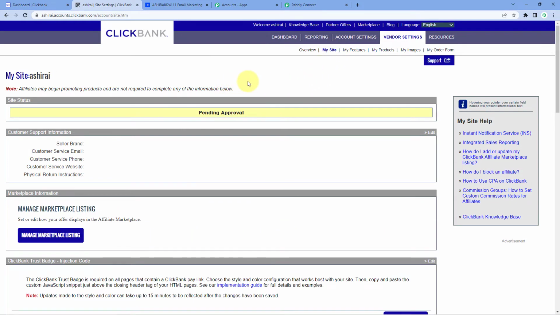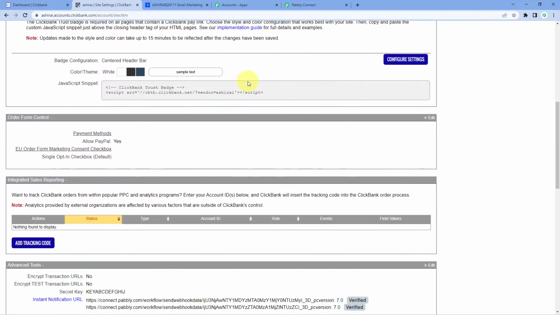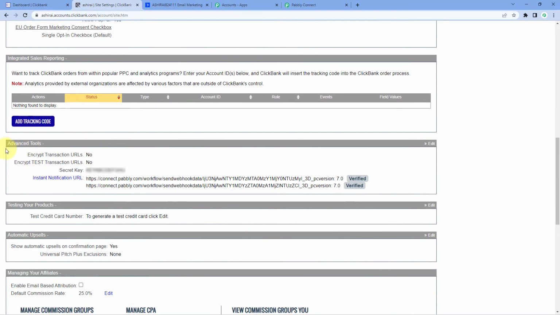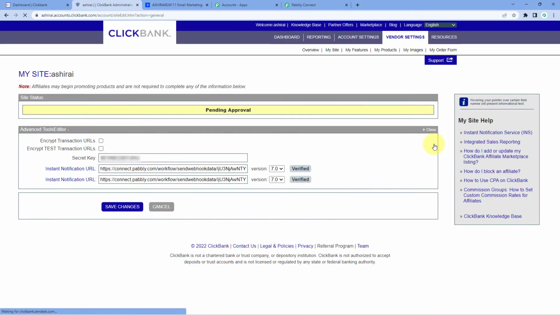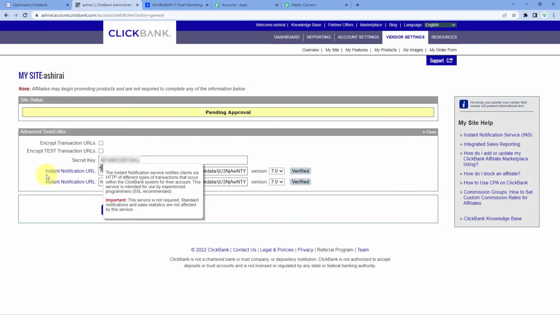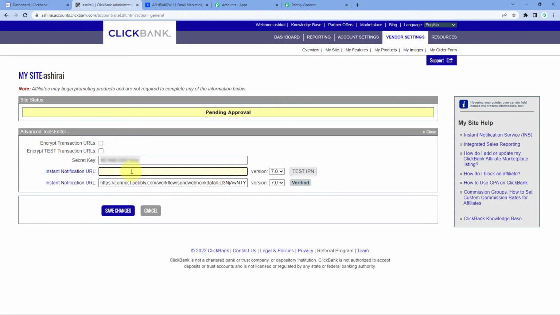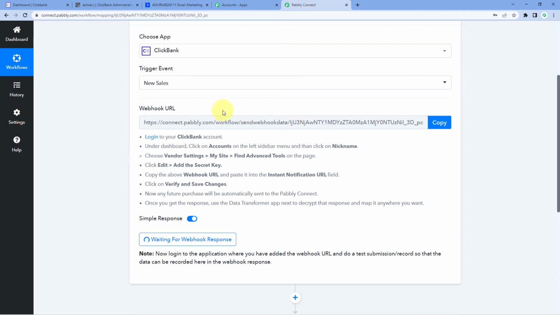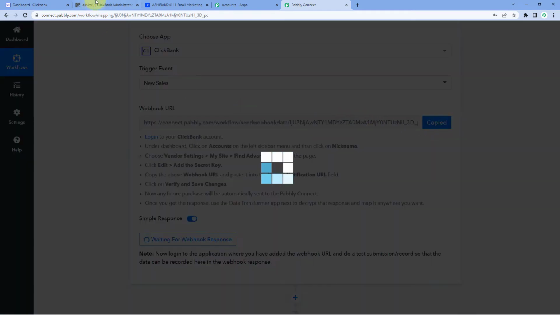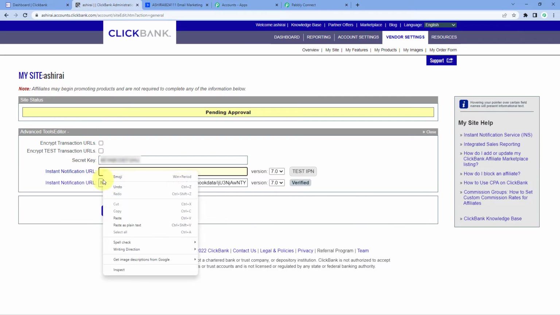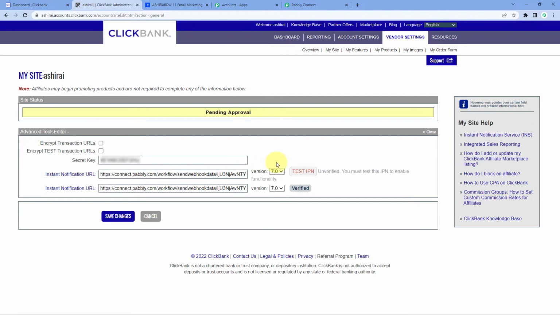After clicking on my site, we can see several options, out of which we have to scroll down until we reach this option named Advanced Tools. So in front of Advanced Tools, we have an Edit button. Just click on Edit over here. And at this page, you can see there are two instant notification URLs. So we will just clear one of the URLs and we have to paste the same webhook URL which Pabbly Connect gave us over here. Just copy this webhook URL from Pabbly Connect and at this page, just paste it. And after pasting it, just click on this Test IPN button.